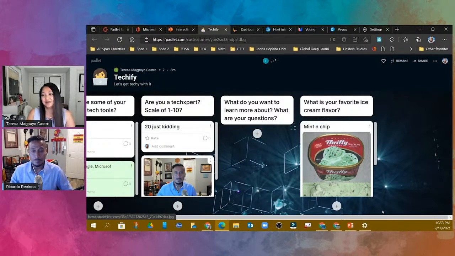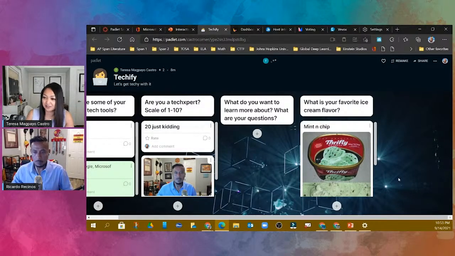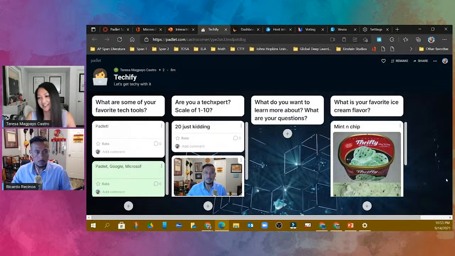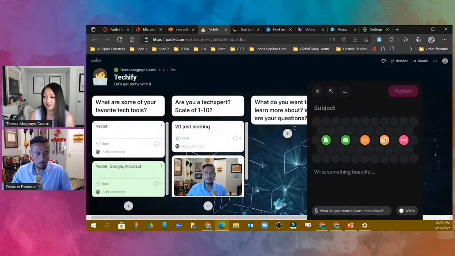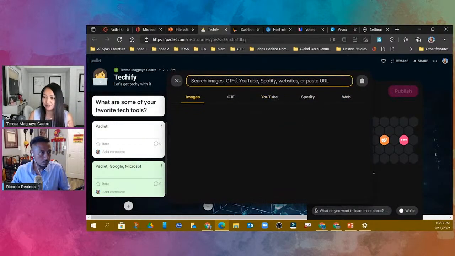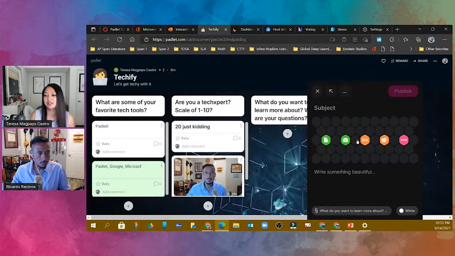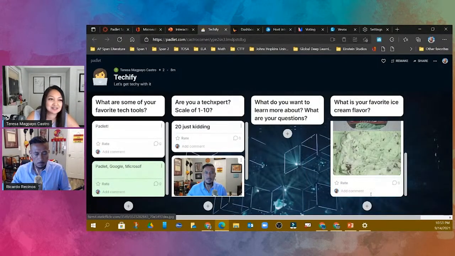Right, Teresa? Yeah, absolutely. And just to go back to, for example, this mint and chip. I don't know whose favorite flavor that is. Just kidding. That's mine. So when the kids go in to search for images, they used to have to download it from the internet and then upload it here as a file. That's no longer the case. In Padlet, you can actually search for the actual image they need and it automatically puts it up here. So it's just simplified.